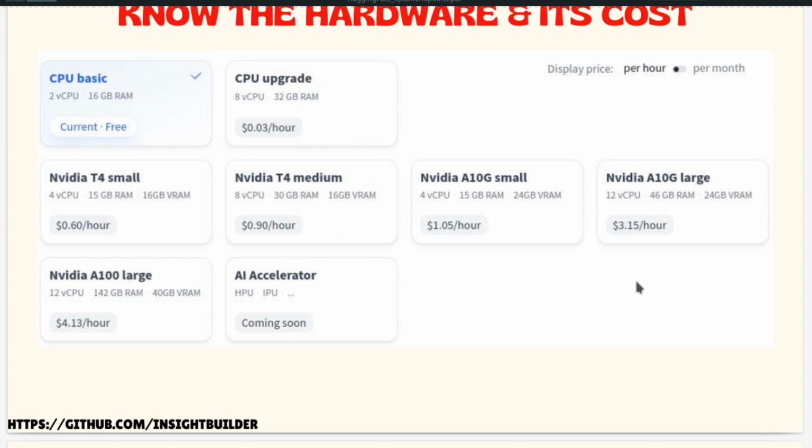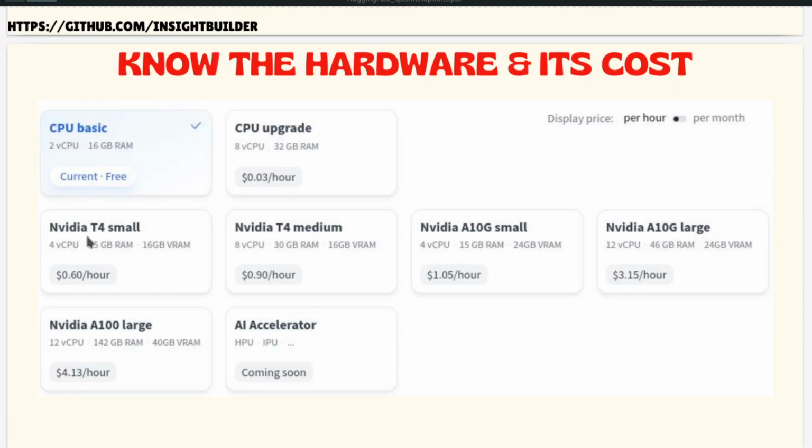There are a couple of GPUs in the market. That is, we have NVIDIA T4, NVIDIA A10G, and NVIDIA A100. NVIDIA T4 has a RAM capacity of 16 GB. This is the virtual RAM that I'm talking about, not the system RAM. This is the video RAM that is inside the GPU, which is completely different, has a different kind of throughput, a different kind of processing architecture, etc.